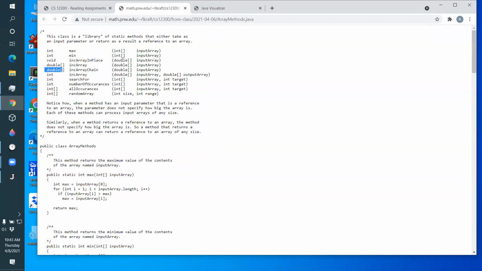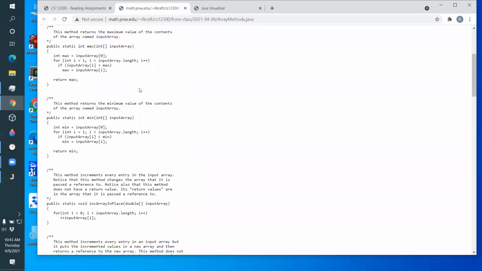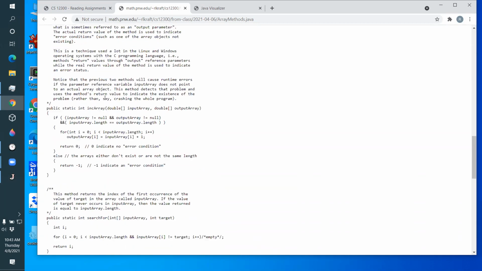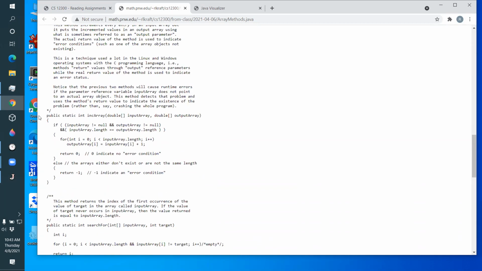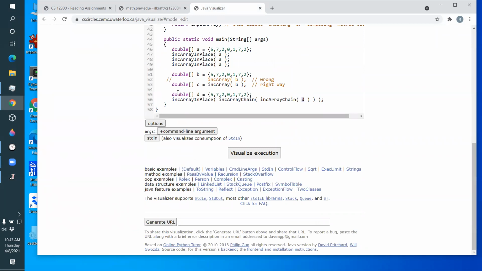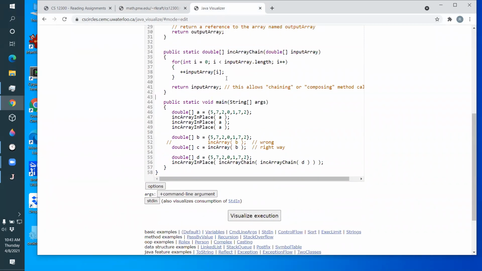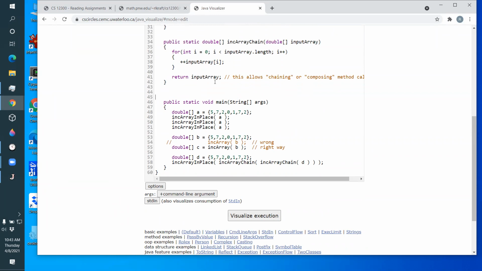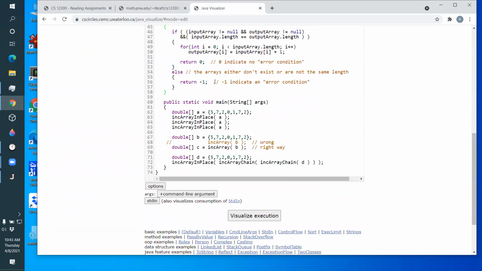Now let's look at the fourth one. Okay, now there's a fourth one. We're still going to do the same thing. We want to take an array and increment all the numbers in the array. So here's going to be a fourth way to do it. So I'm going to just copy and paste it into the visualizer. Okay.